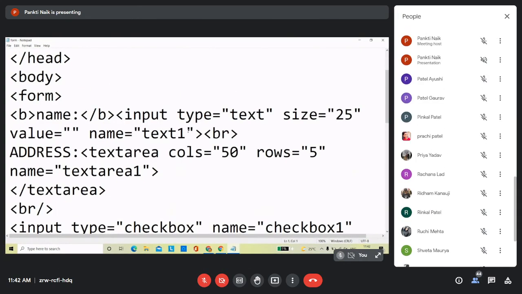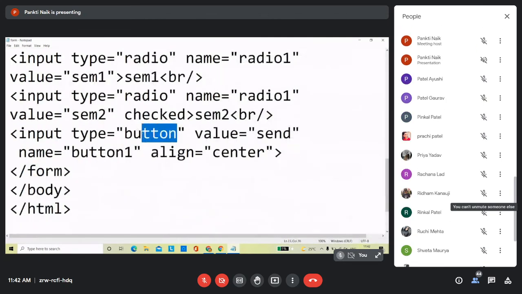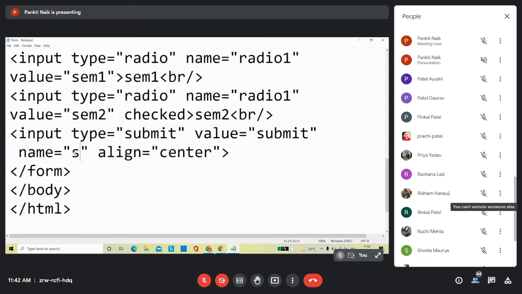Okay. So suppose you want to create a submit button, then here write down input type is equals to submit, value is equals to submit. Here value is the text which you want to display on that button, right? Name is equals to suppose button 1 or submit 1, whatever you want to give, right? Align is equals to center.